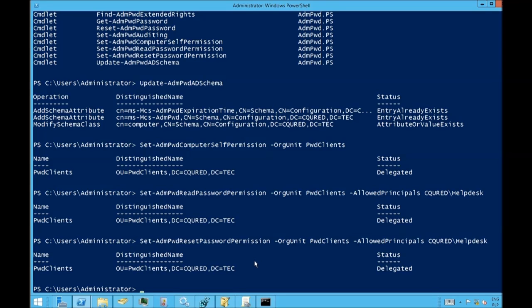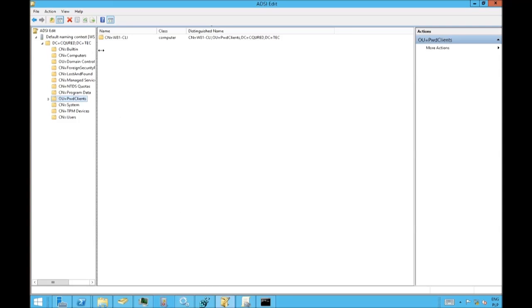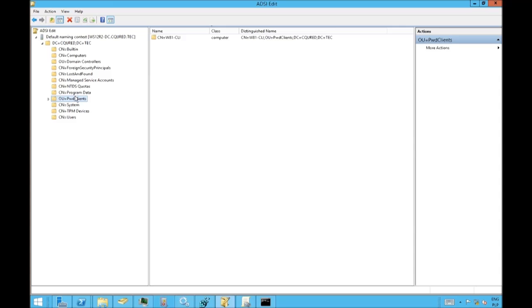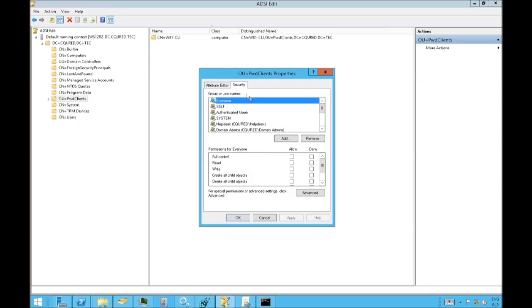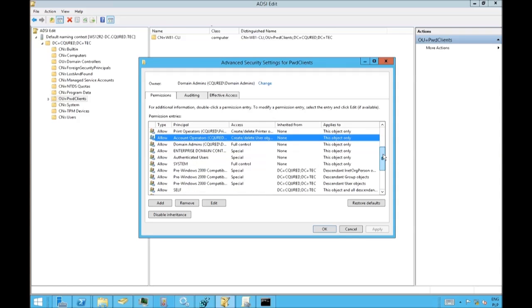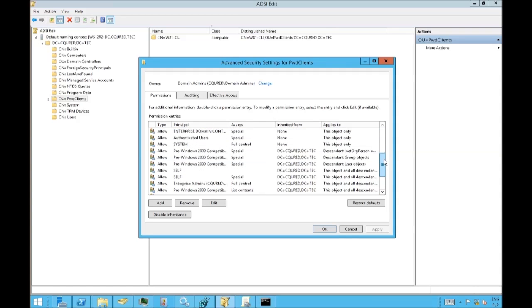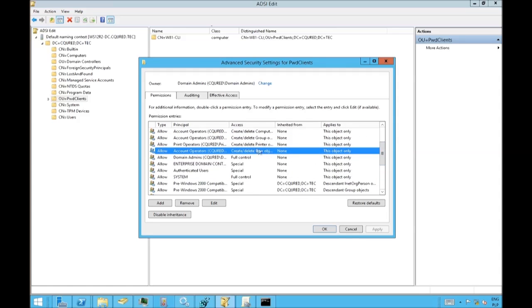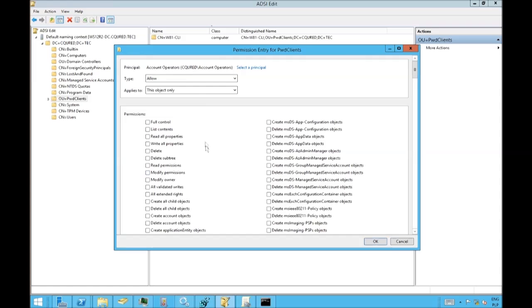In order to do that, within ADSI Edit, within the default naming context, you go to the properties of the OU that you want to manage, and then you go to security, and then advanced, and then you find on this list people that you don't want to see the local administrators' passwords. So you can choose, for example, account operators. Hypothetically, we go to edit, and this group has to have the "all extended rights" unselected, so you have to clear it.